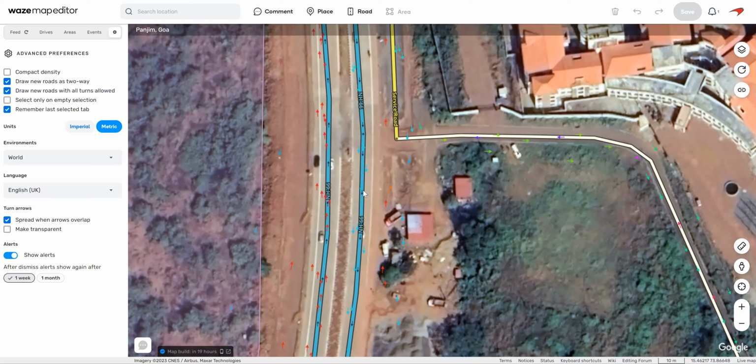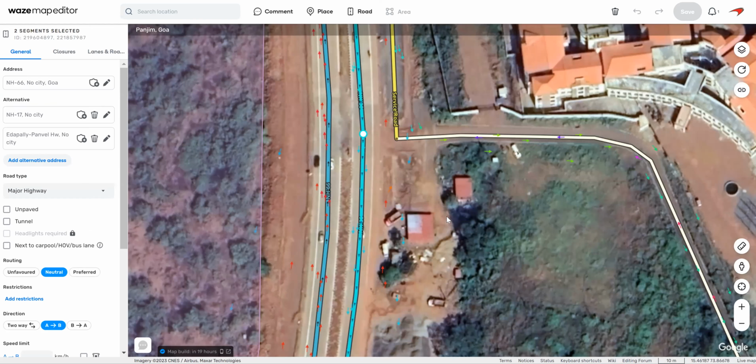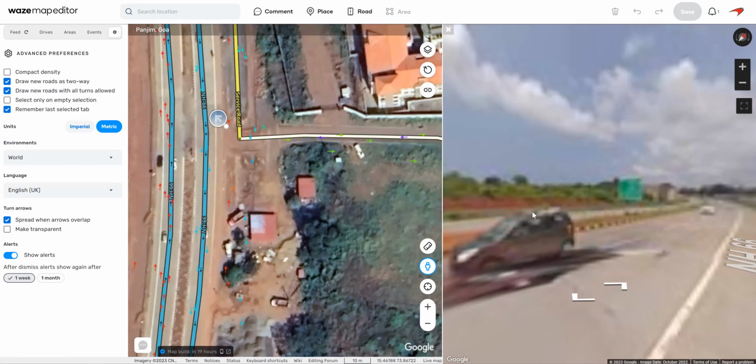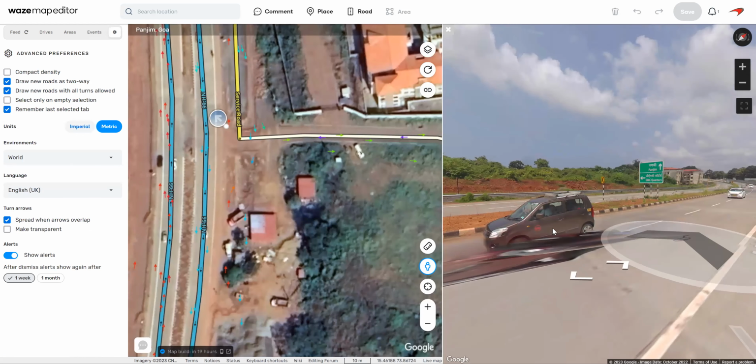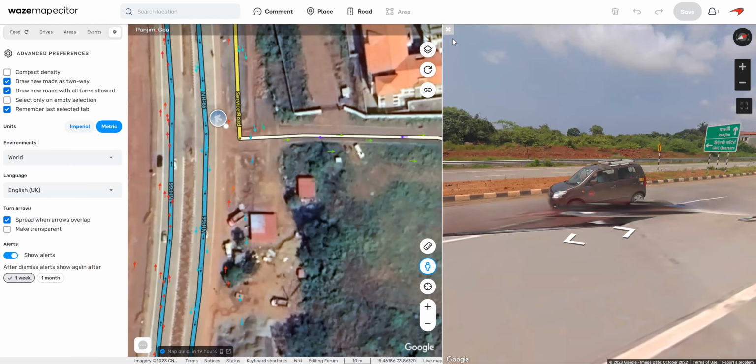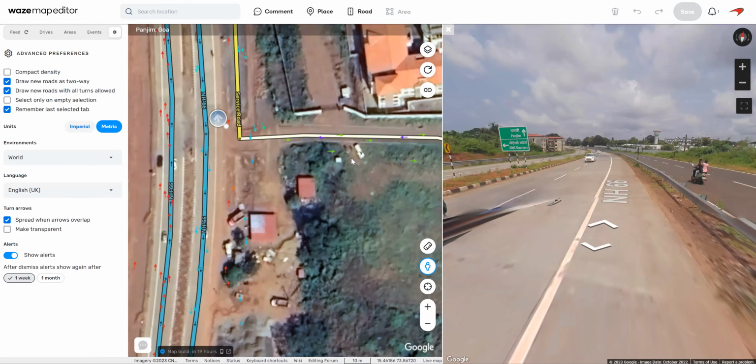This segment and this segment do not need a break anymore, because when we check here on the street view, there is no break here. Look, there is no merge. There is no transfer to the other side. Nothing happens. So this must have been present during construction time.